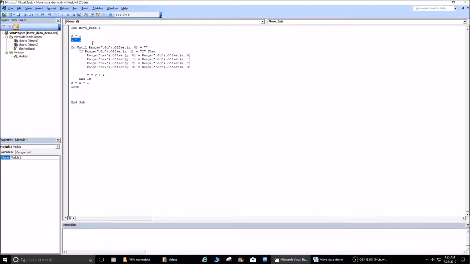What we're going to do here is create a do loop. Here's the start of it, and here's the loop where it closes it out. So we're going to loop until range old dot offset x comma 0 equals blank. So what does that mean? X is going to be our row, 0 is going to be our column, and here's our named range that I was referring to a second ago.